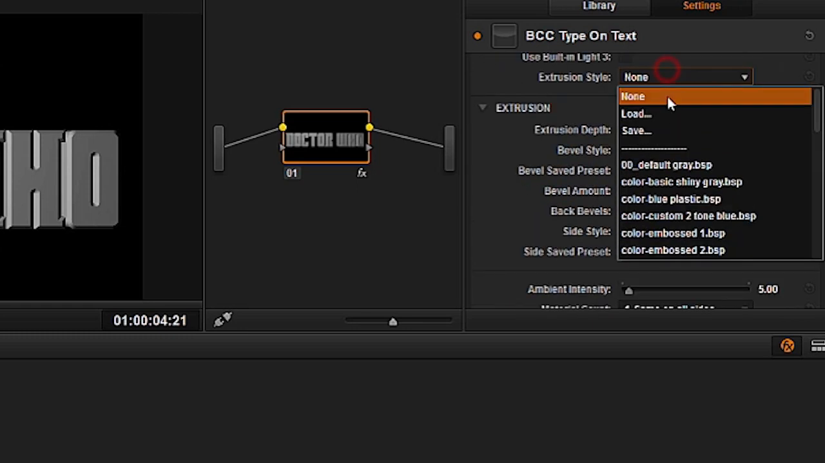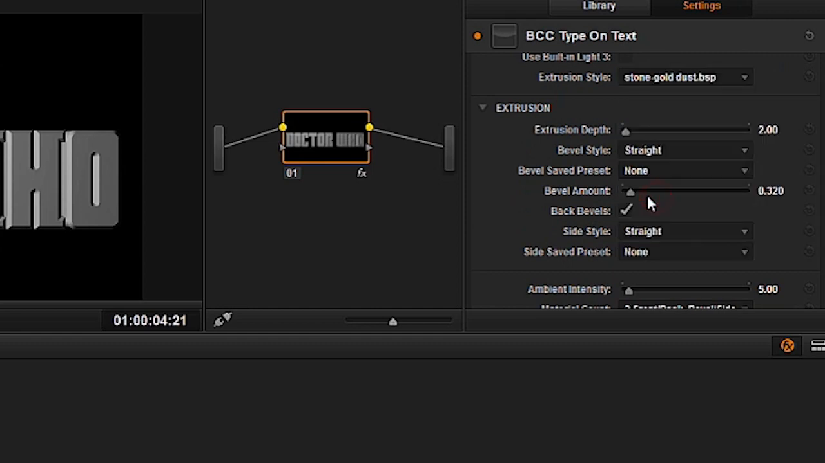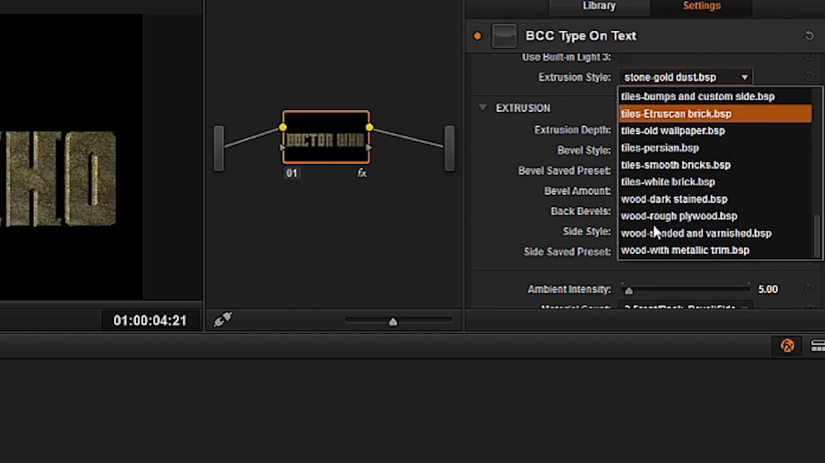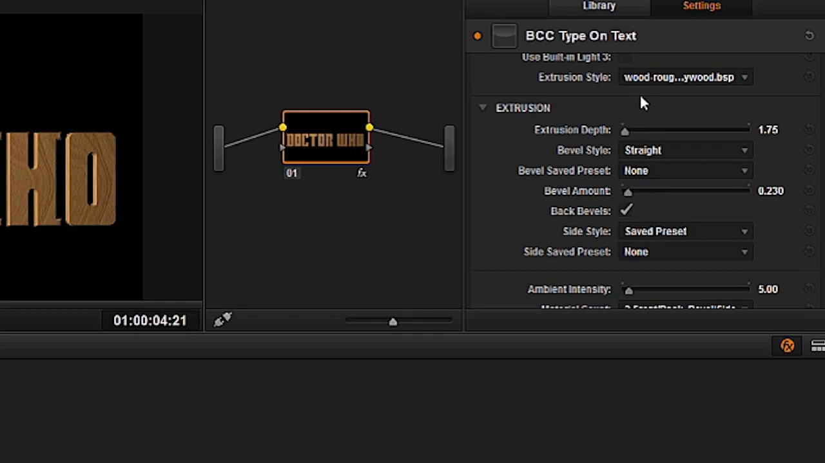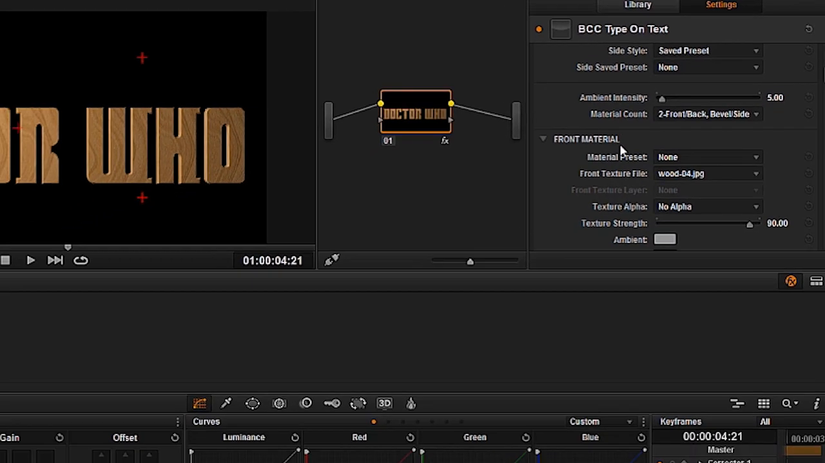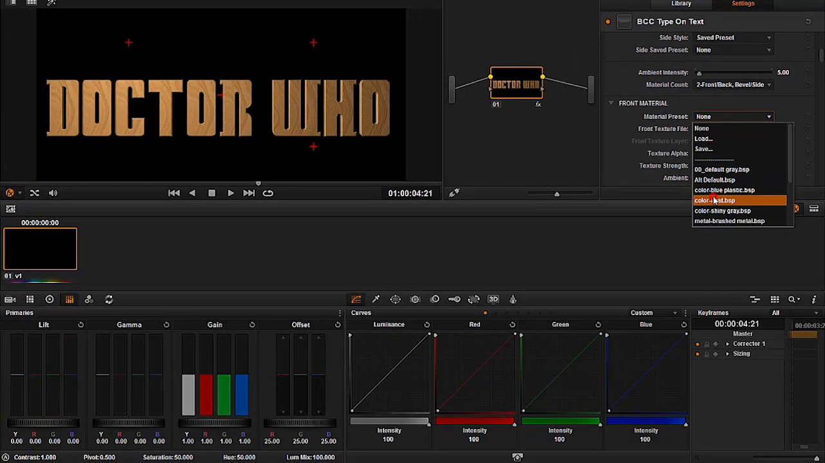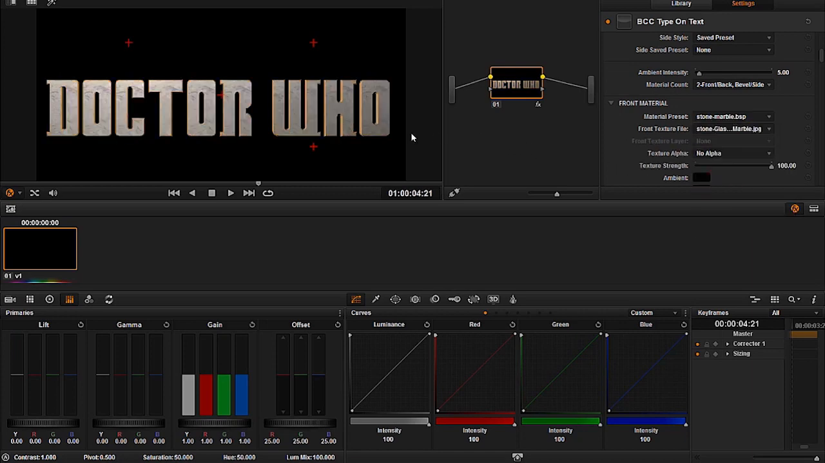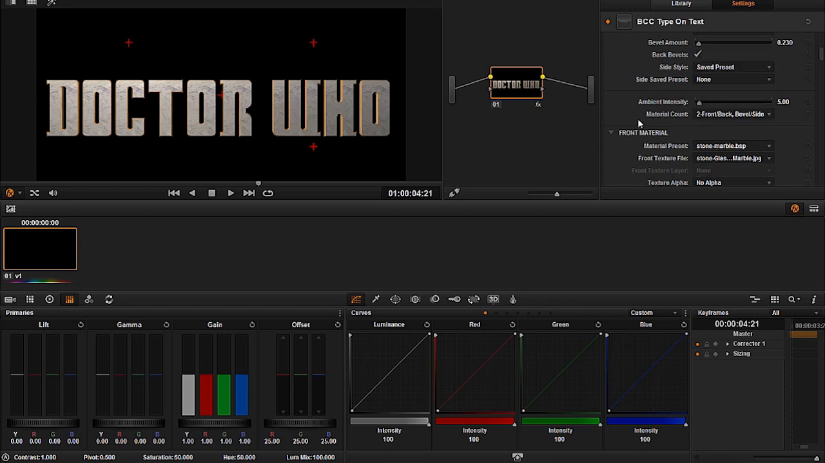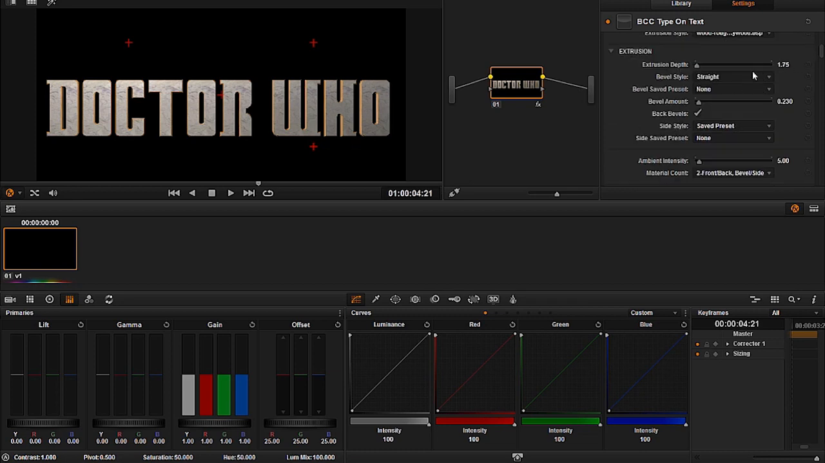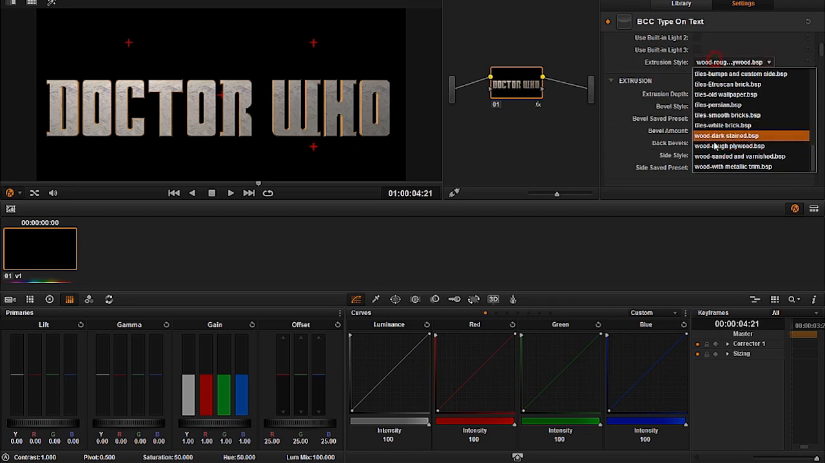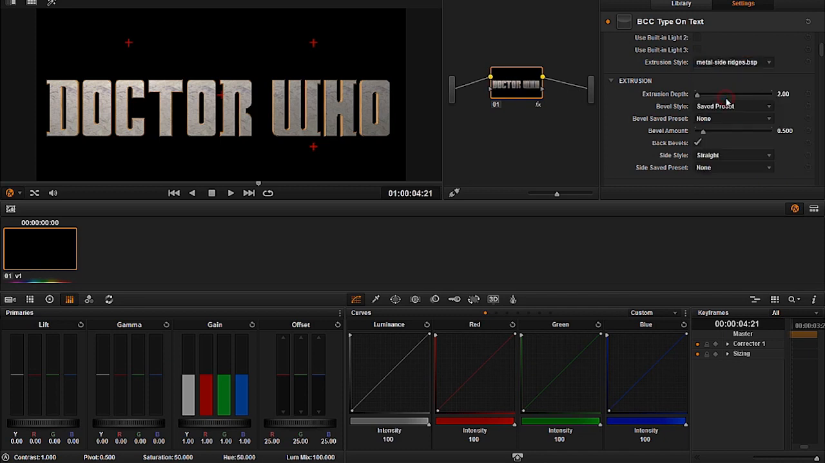You have extrusion styles, which give you totally different looks for the bevel, the extrusion, the texture map, and reflections. Or you have just the material presets, which won't change your extrusion or bevel settings, but will change your texture maps and reflections. Okay, so what I want to do is load the extrusion style called Metal Side Ridges, because this one actually looks a lot like the one they use on Doctor Who, so that's pretty convenient. I am going to tweak it a little bit.